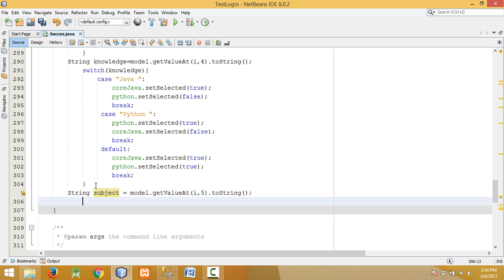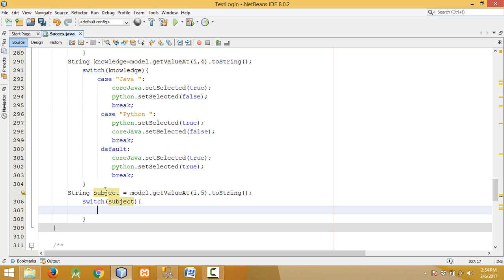Then I will be using a switch statement again. Switch subject. Since the subject variable I have already used, so let me make it subject 1. Then after case, there are altogether 5 subjects: computer science, management, humanities, arts and education. Let me show you. Okay, let me write the code first and I will show you.